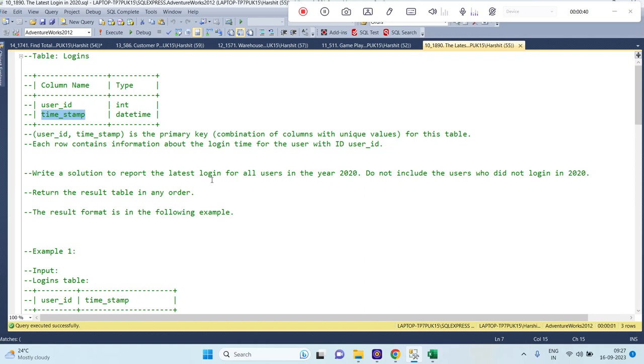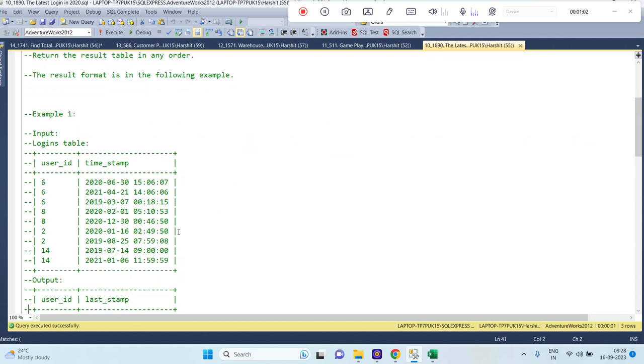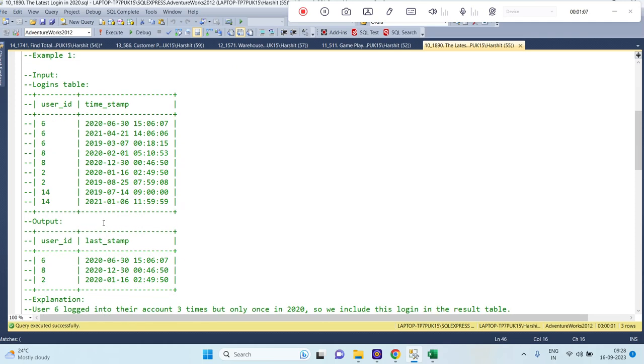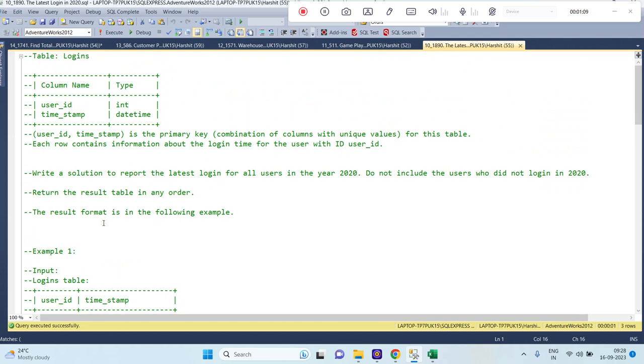Write a solution to report the latest login for all the users in the year 2020. Do not include the users who did not log in 2020. Return the result table in any order. The result format is in the following example. Here is the input logins table, and below is the output table. We need to identify the latest login for all the users in 2020.